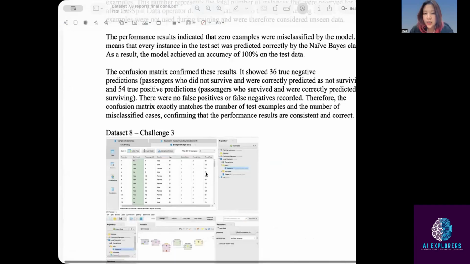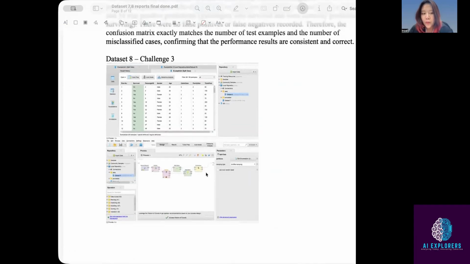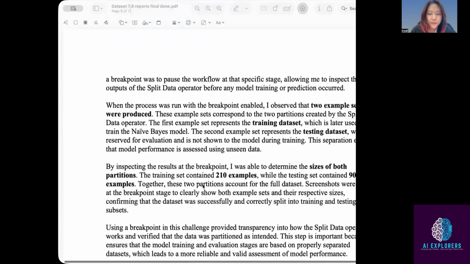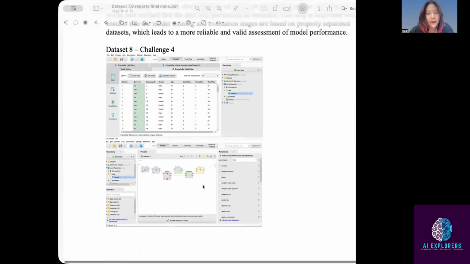In challenge 3, I used the breakpoint to inspect the data split and confirm that the dataset was correctly divided into 210 training and 90 testing examples. In challenge 4, I used advanced performance metrics such as accuracy, classification error, and RMSE. All metrics confirm perfect prediction performance.